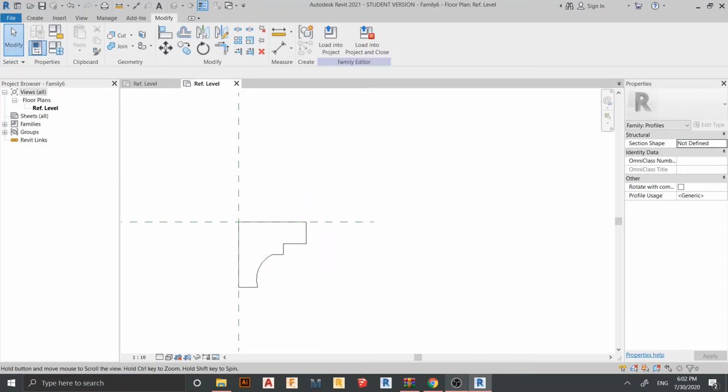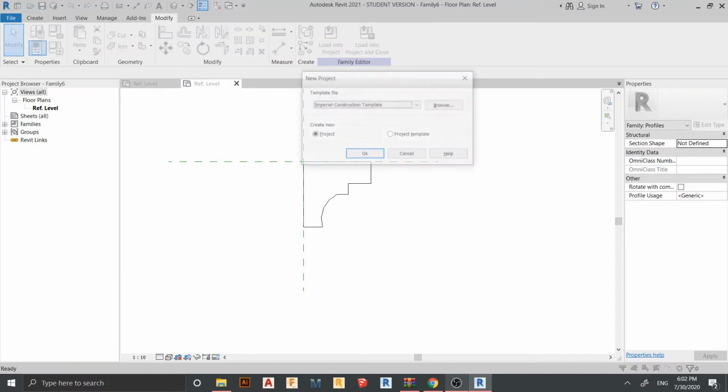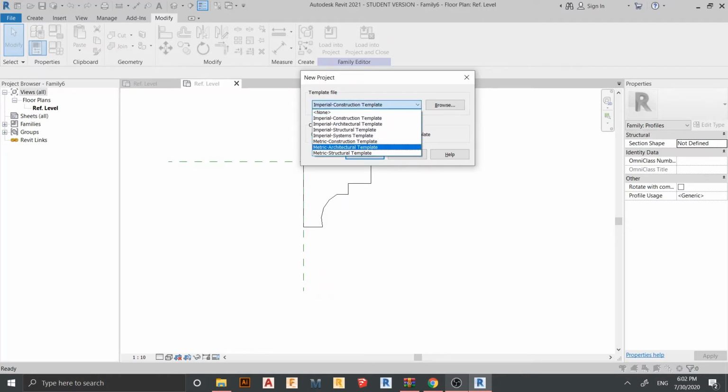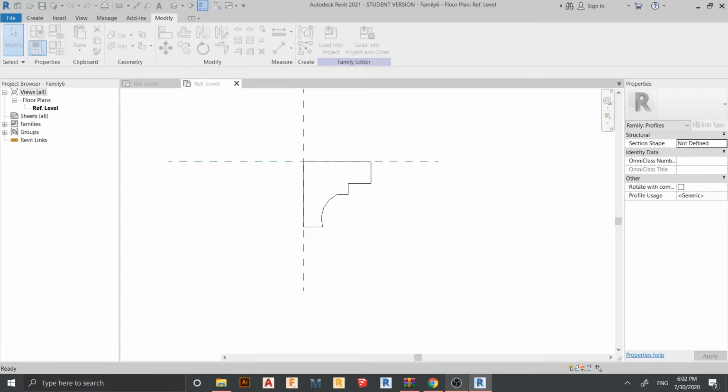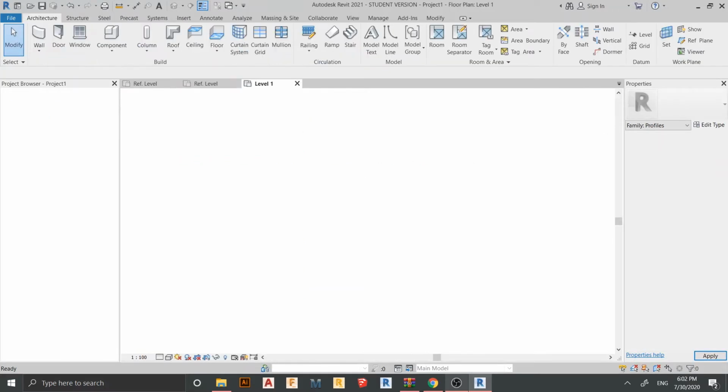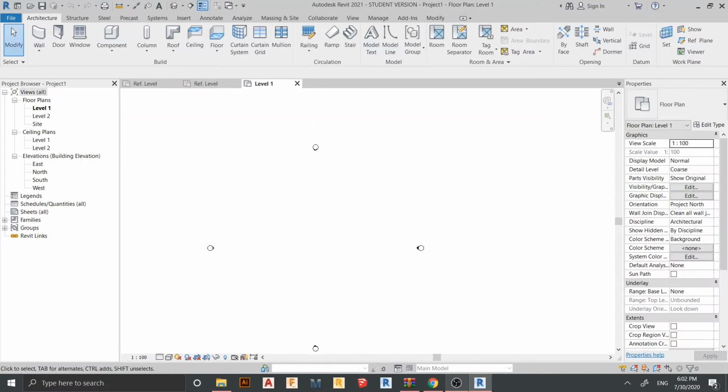Let's go to our project to apply. I can press Ctrl N on my keyboard for new, or you can find New Project here. Then I'm choosing the metric architecture template. Just hit OK. Okay, here we are in our project template. Let's create our wall first. After that, we will load into our project for a real project. So this one is just a quick test.